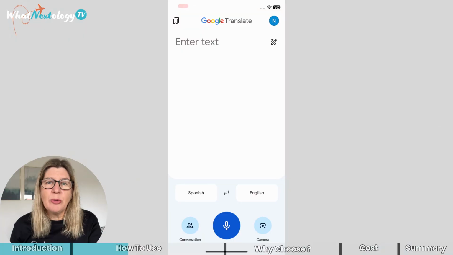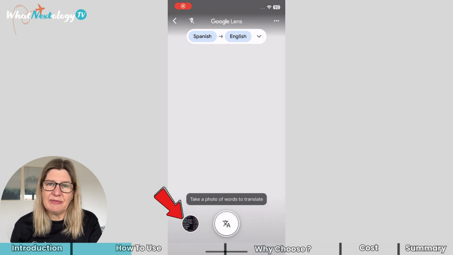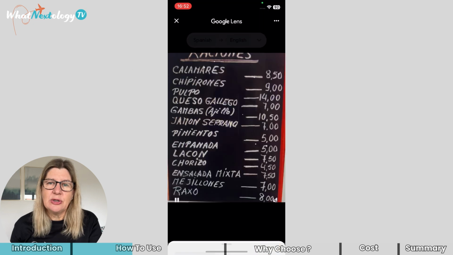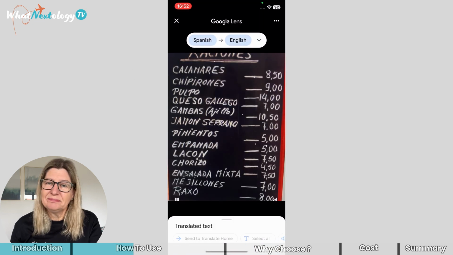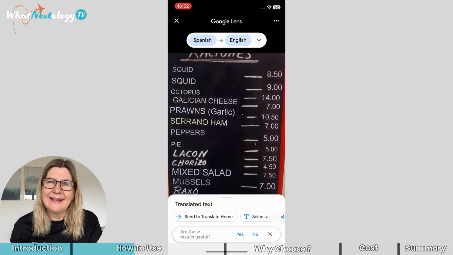If you prefer, you can take a photo of what you translate and do it that way. So you take the photo, it's saved in your photo gallery, you open Google Translate and you select the photo library symbol to the left of the bottom of the screen. You choose which photo you want to translate and voila, it's now in the language that you wish to translate to.